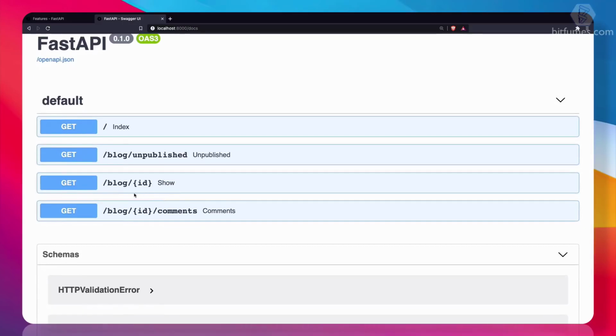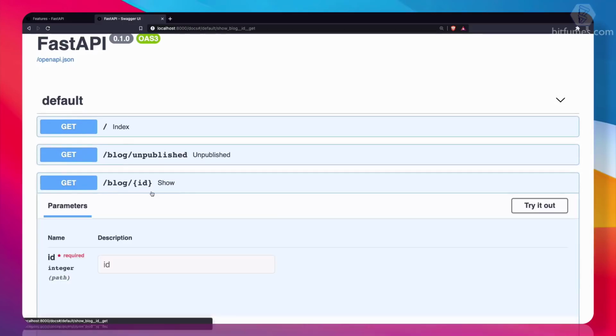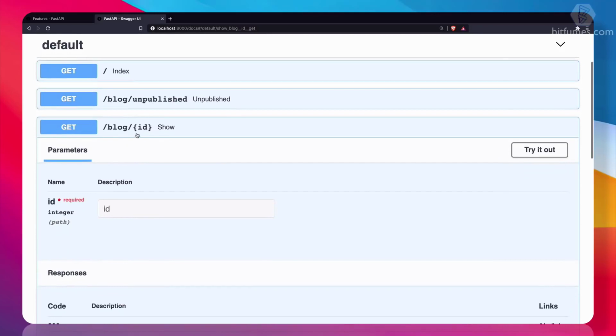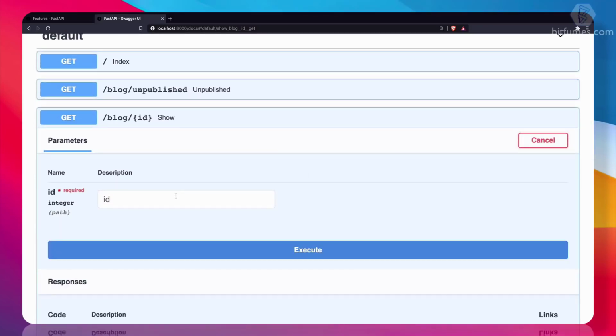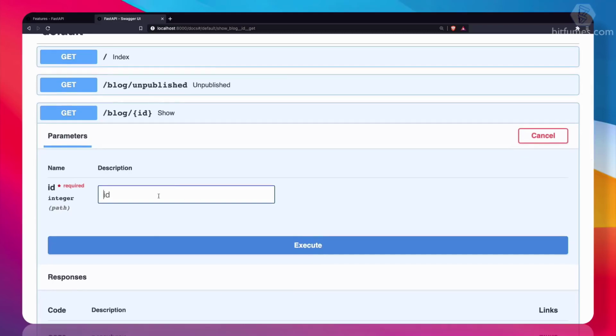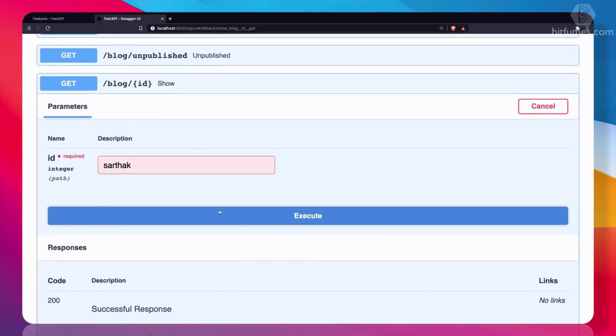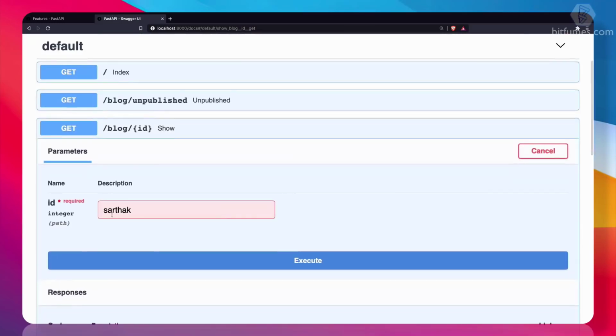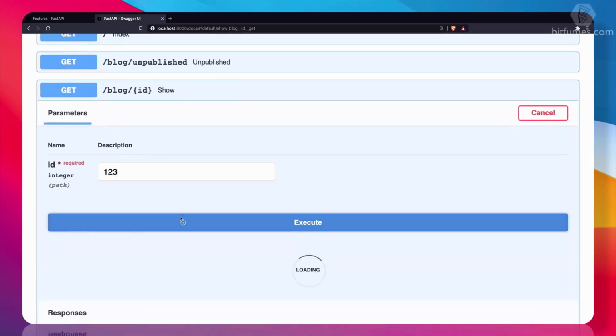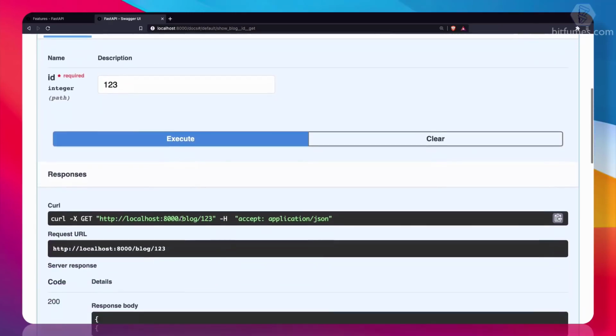Yes. So suppose I want to check what happens if I pass some string instead of a number here. So currently I want to try it out. Instead of a number, I am going to pass Sarthak. Let's execute this one. As soon as I hit execute, you can see it is complaining that, hey, I need an integer instead of a string. So here it is saying required. But if I say 1 2 3 and then hit execute, it's executed, no error.